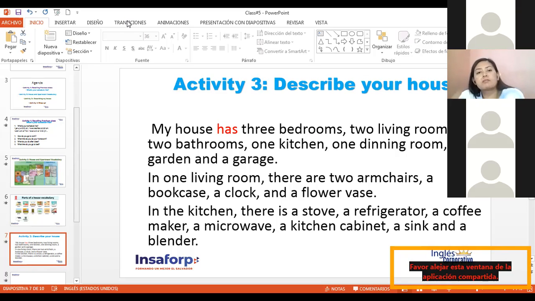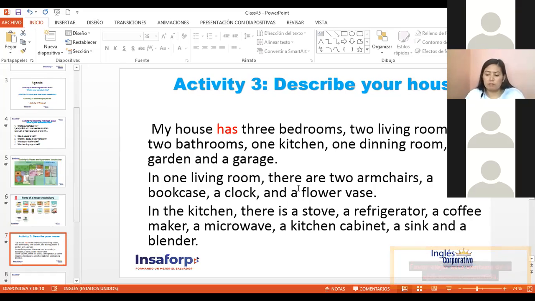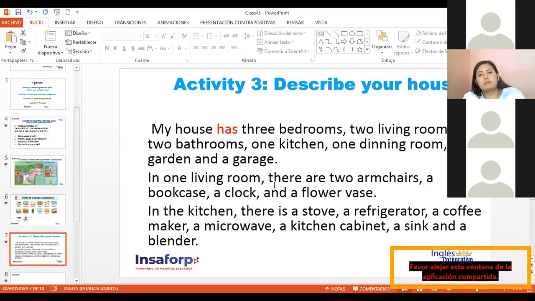In the kitchen, there is a stove, hay una cocina, a refrigerator, a coffee maker, que es la cafetera, a microwave, microondas, a kitchen cabinet, que es como el, I forgot the word, chinero, right? Kitchen cabinet, and a sink, and a blender, to blend the tomatoes and make tomato sauce.